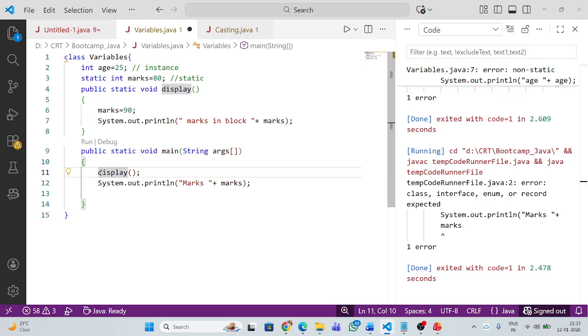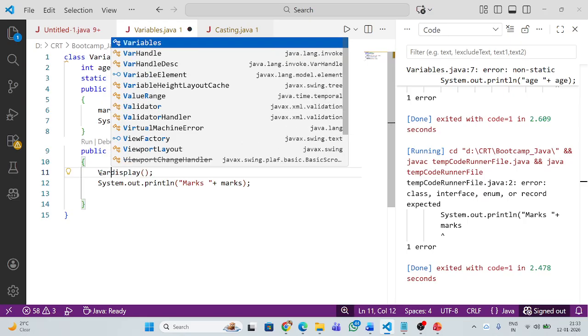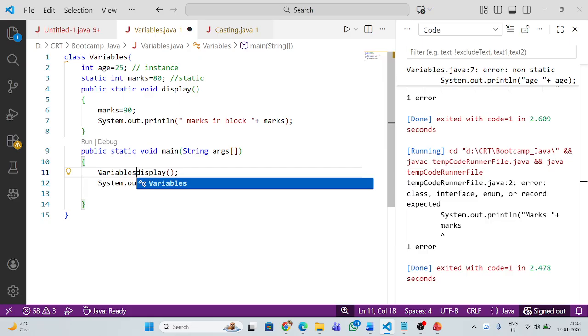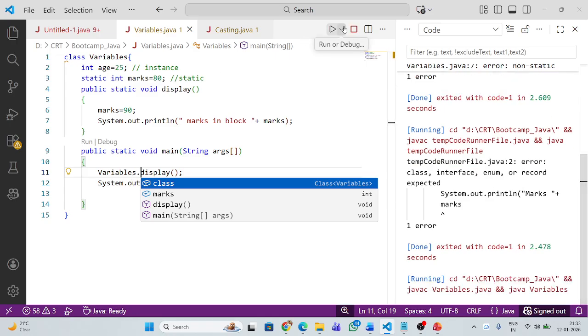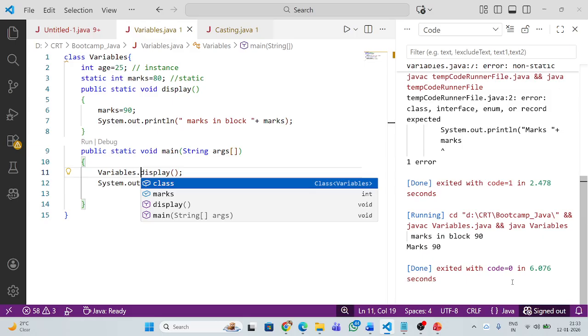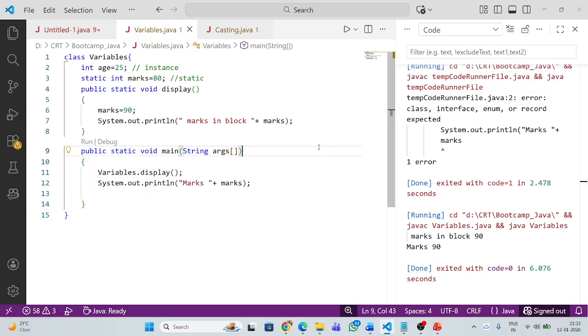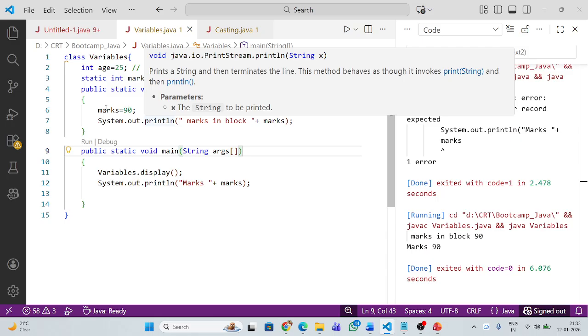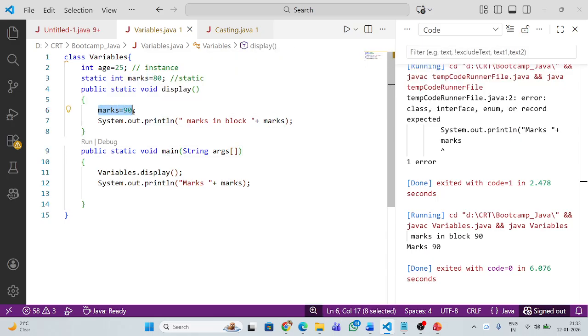Or with the class name also. What is the class name? Variables. Okay, with the class name also you can invoke. No problem. Once again, change. And this time it is changed. See. So marks, once static method, so here given the static variable 80. The next time I just reassign that with 90. So now marks is assigned with 90.